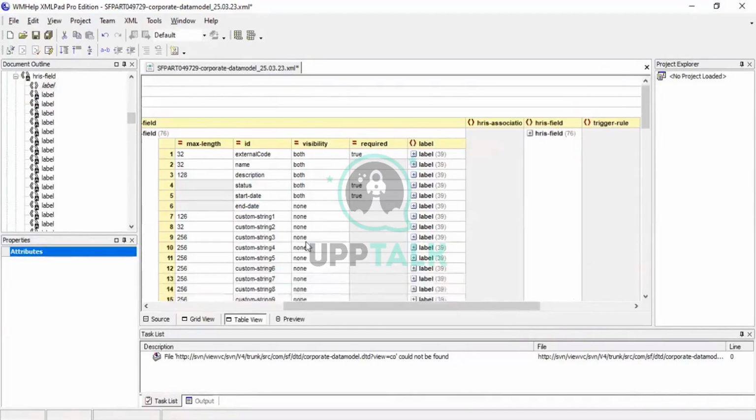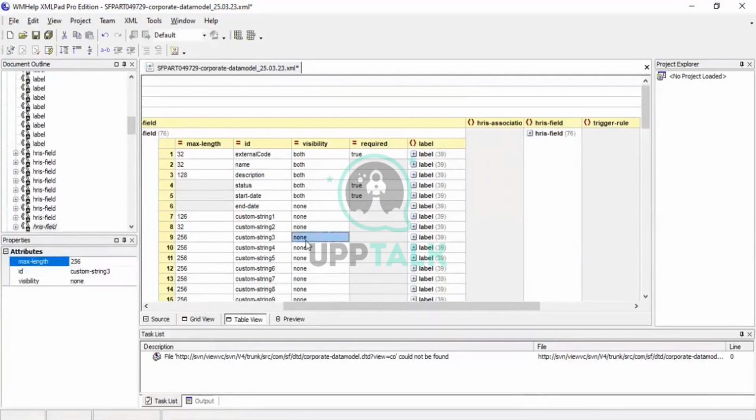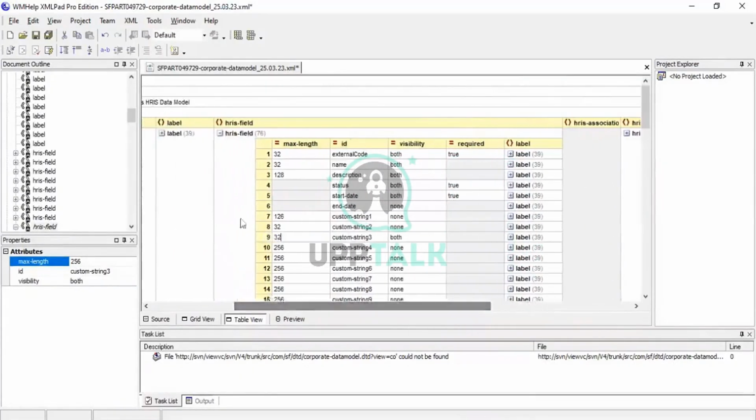And this is non-right. I will make it both. And I will keep the character as 32. What are the changes I made? I made the changes to the code label, made the changes to the name. Custom field, I have made it none, and custom again, a new custom field, I created it. Is it clear? These are the changes which I have done in the XML.